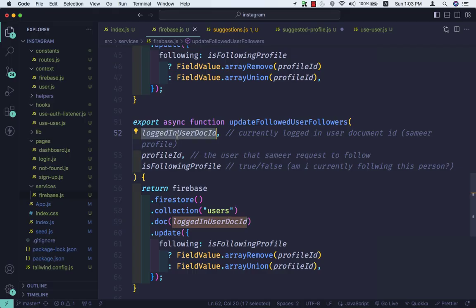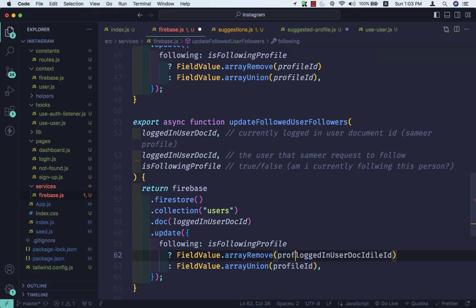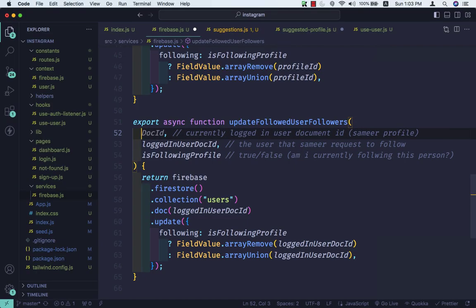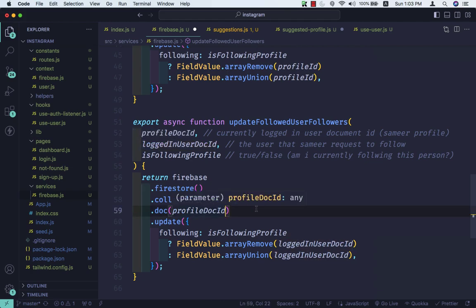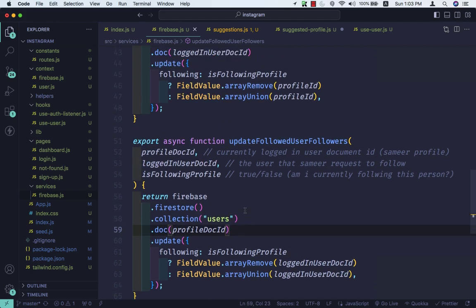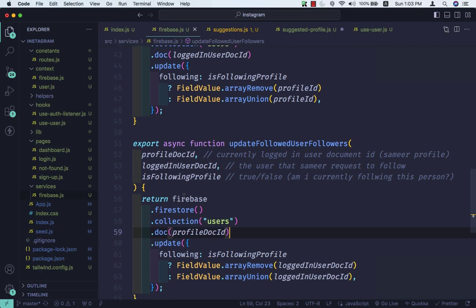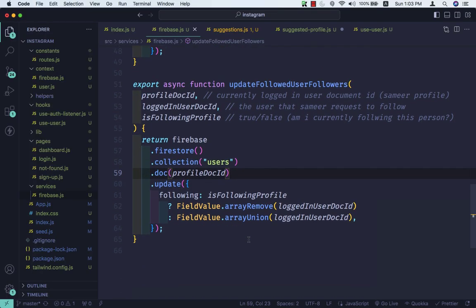So let me just copy this here and I'll just paste it here. Also I'll change this here. Also I'll change this, and this should be profile doc ID, correct? So let me just change the name to profile doc ID. Copy this, paste it here, and save this. Earlier it was okay. This is looking perfect.